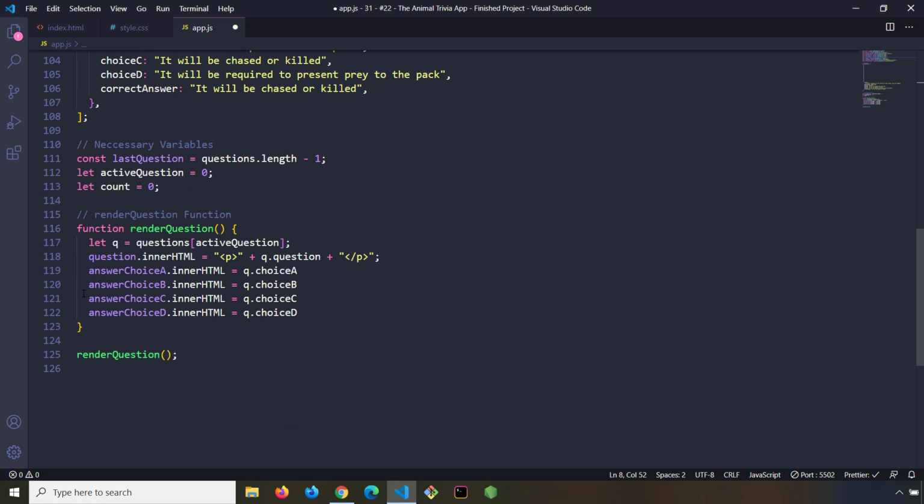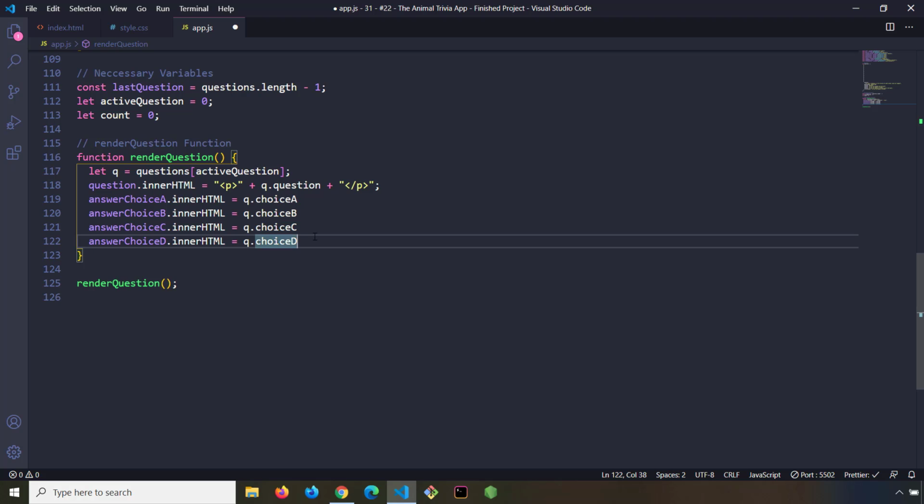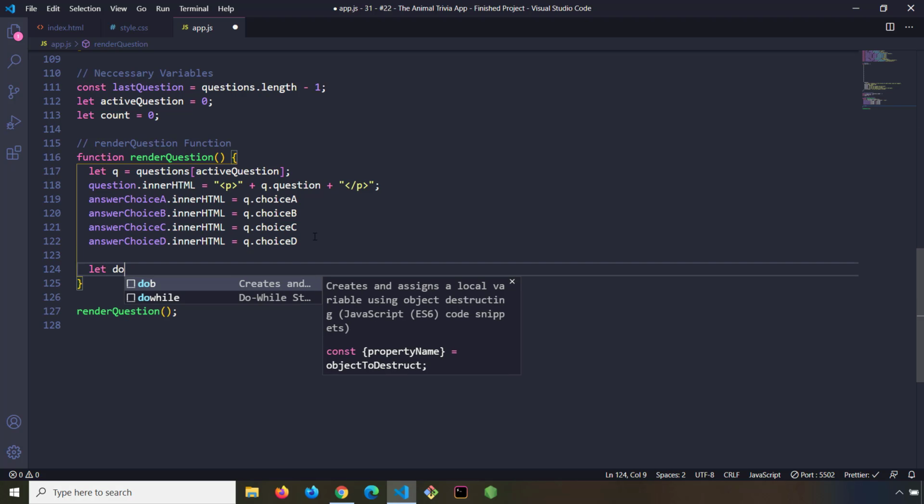Basically, what we have done is we have selected our elements from our HTML here, and the value for those, the inner HTML of those, is going to come from this questions array, depending on which answer choice they are. So if that is the answer choice A, the element for that is going to come from choice A, and B, and so on and so forth.